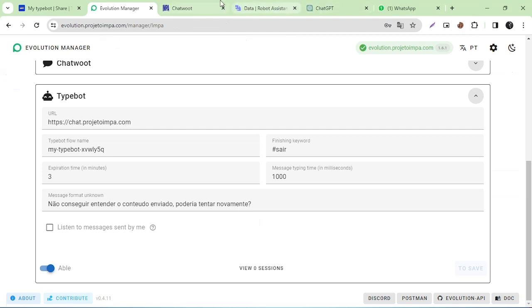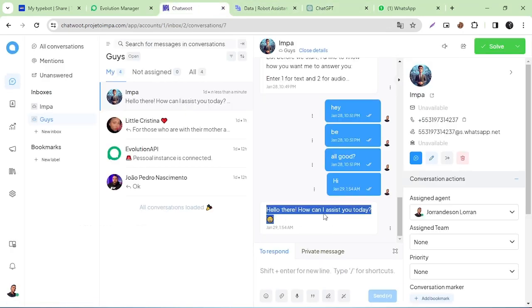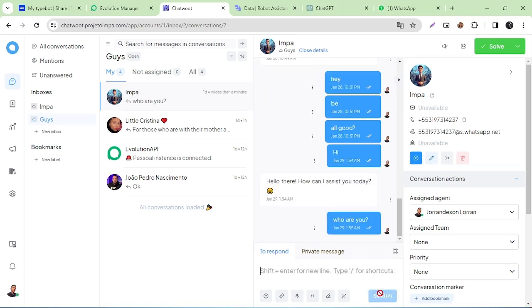To make this configuration, we'll need the Typebot URL first. Just copy and paste it into the URL field. After copying the URL, get the bot address and paste it after the URL.